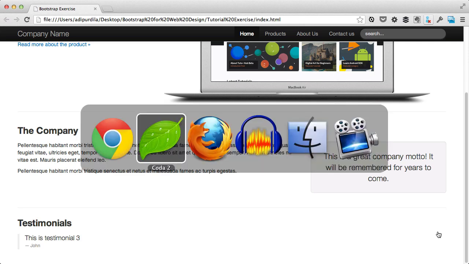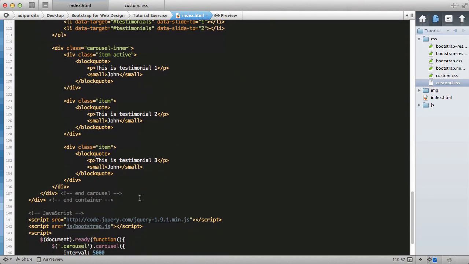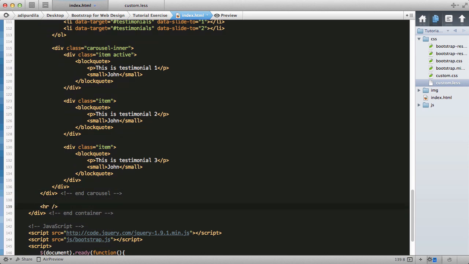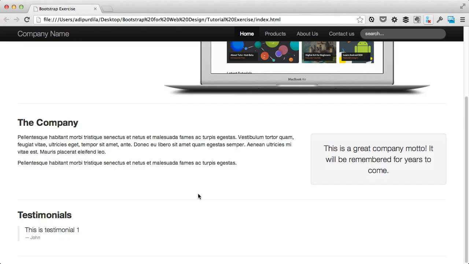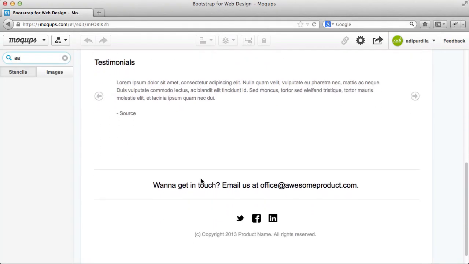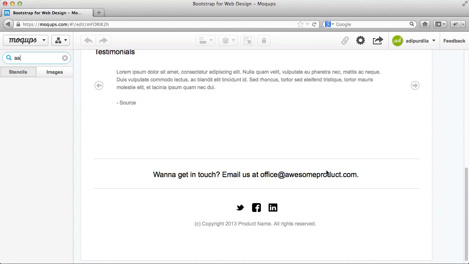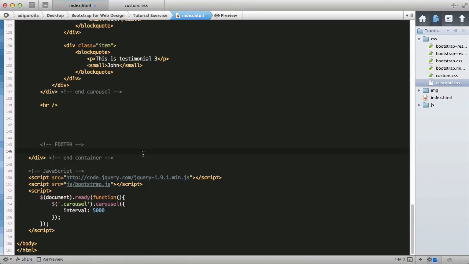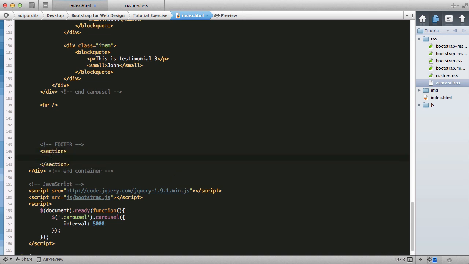All right, let's move on and let's add an HR here to separate the content. Okay, and let's move on to the footer. Okay, the footer has 2 parts. The first one is with the center aligned text, and then the social icons and the copyright information. So let's do a section which contains a paragraph. Let's do a class of lead and also text center.